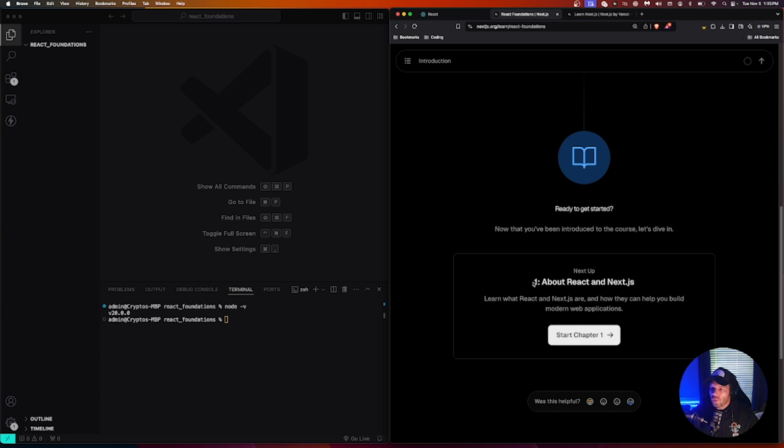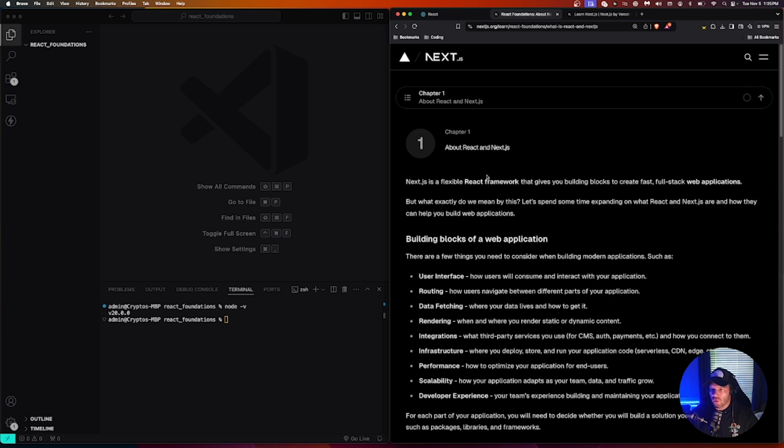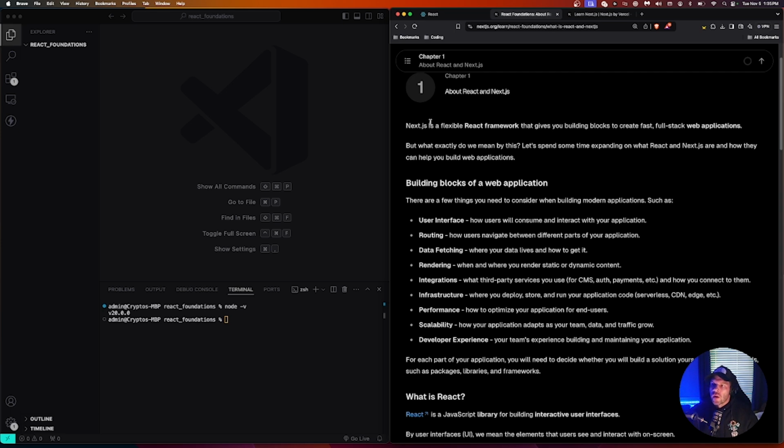Okay, so chapter 1, about Next.js and React. Learn what React and Next.js are and how they can help you build modern web applications. So let's start with chapter 1. Okay, Next.js is a flexible React framework that gives you the building blocks to create fast, full-stack web applications. But what exactly do we mean by this? Let's spend some time expanding on React and Next.js, what they are, and how they can help you build web applications.